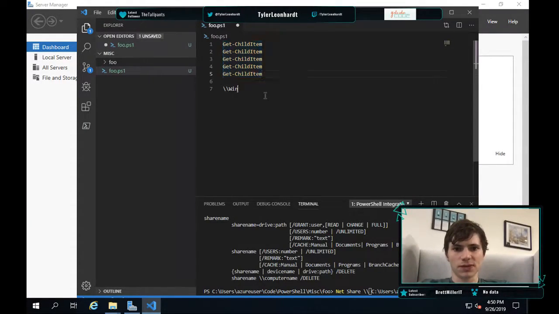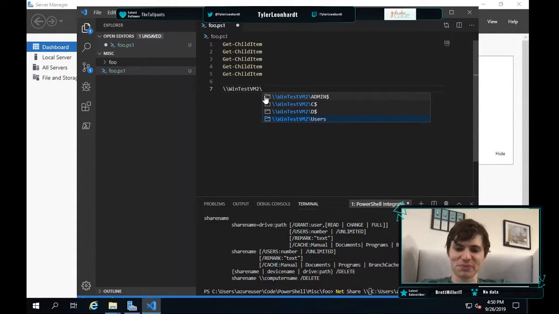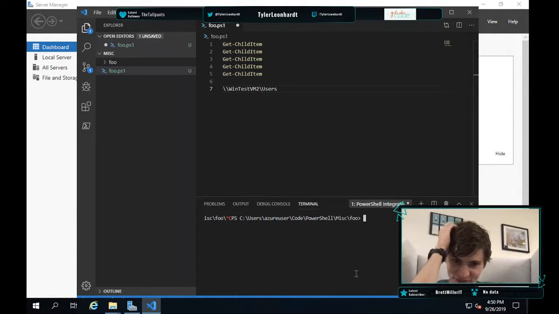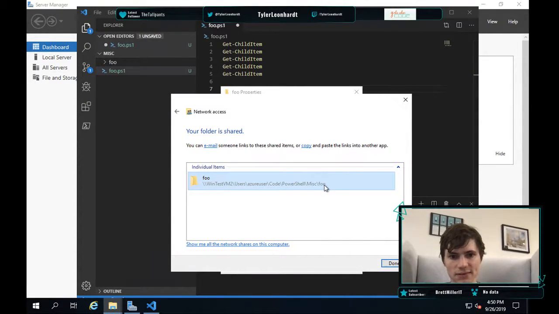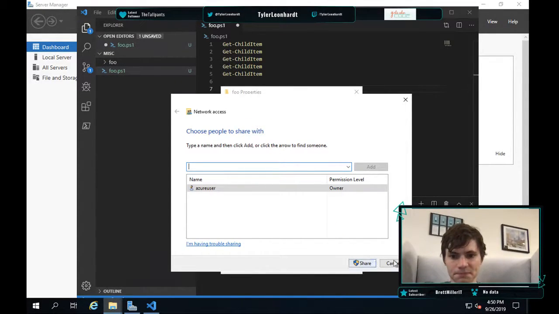WinTest VM2, that's what it's called. WinTest VM2. Hey, that'll do. We just need any autocomplete. All right, ready? Oh, there has to be a freaking space in there. Dang it.